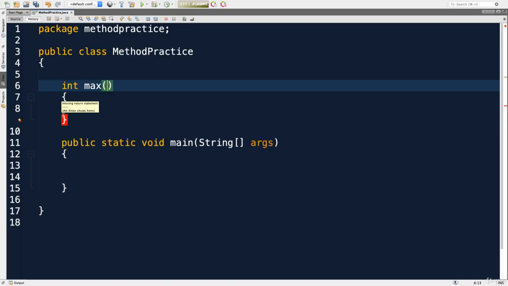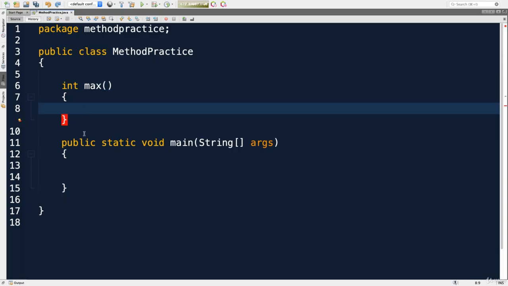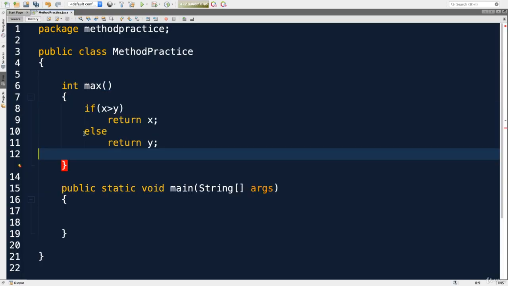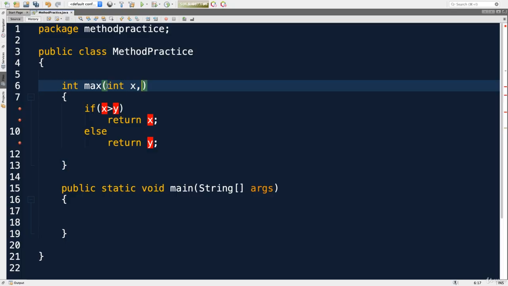Missing return statement. So when you have mentioned int as the return type, then the method must return an integer value. If you don't want it to return anything, then write void. Void means the method is not returning anything. So now it's not an error. I will make it a method for finding the maximum. So back to the same thing. Here I should declare the parameters also.